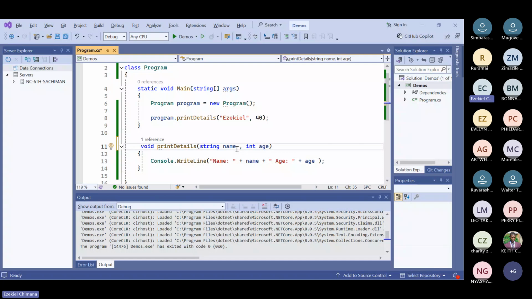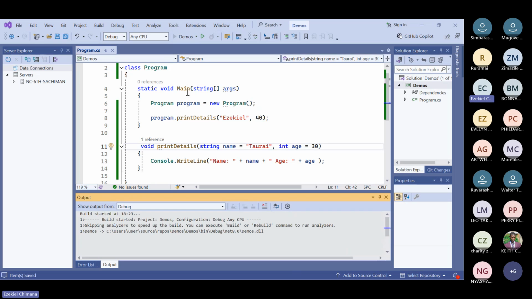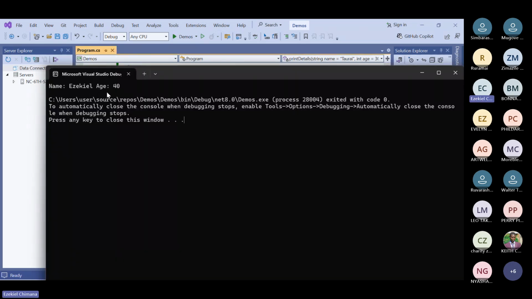Like here, if I say the name is maybe Taura, something like this. And then here I'll put the age is maybe 30, like that. And then when I'm running, if I run this, what happens is that I will get this Ezekiel and 40. Why?